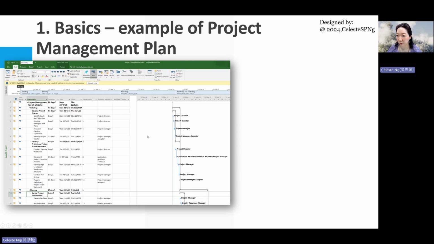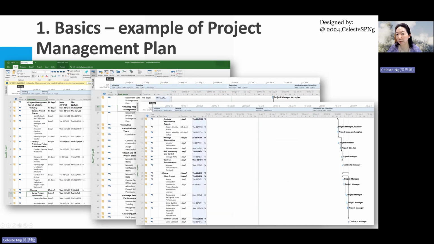Basically, what you can see here is that in this template, all the project activities or tasks have been organized based on our project management 5 process groups. The first one will be the initiating process group, and then we have the planning process group. We also have the executing process group, monitoring and controlling process group, and followed by the 5th process group, which is called the closing process group.